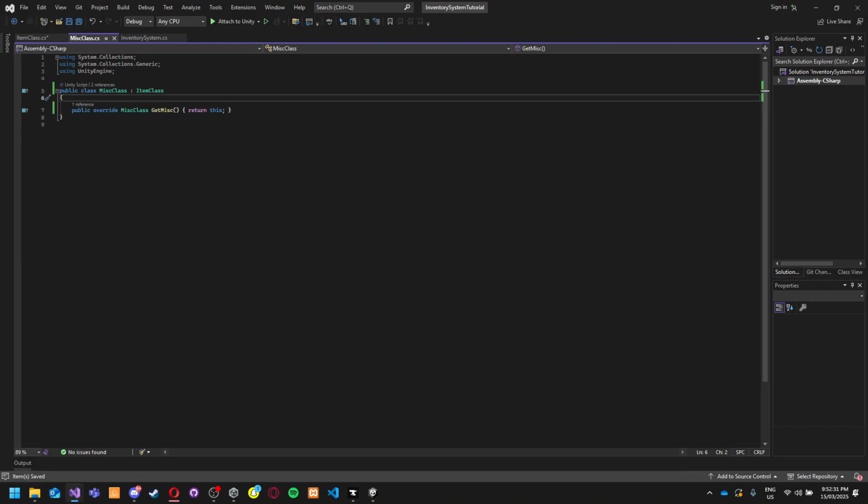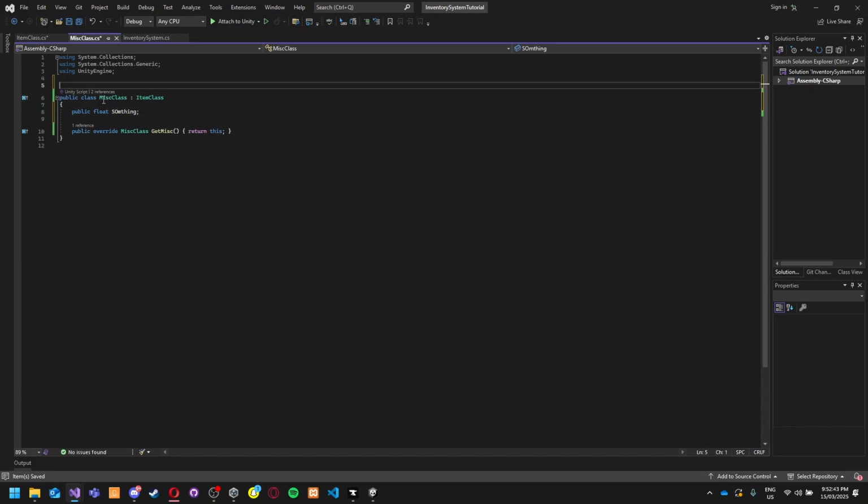So what we can add to misc class, just to show you how this works, is a public float called something, that'll do. And now we want to make it so we can actually create this scriptable object. So we'll go CreateAssetMenu, menuName equals ScriptableObjects/MiscItem, and then for the file name, let's do it as MiscItem too.